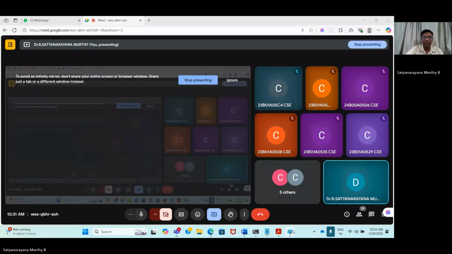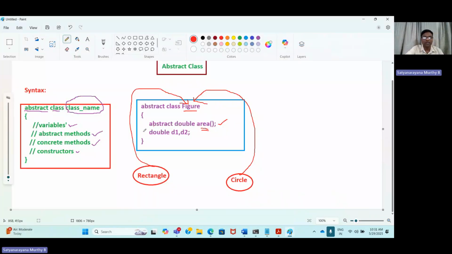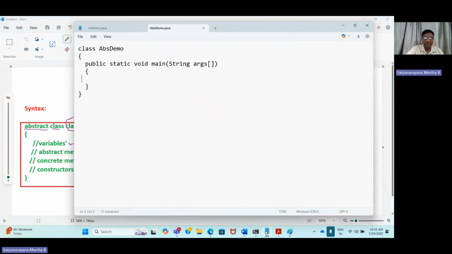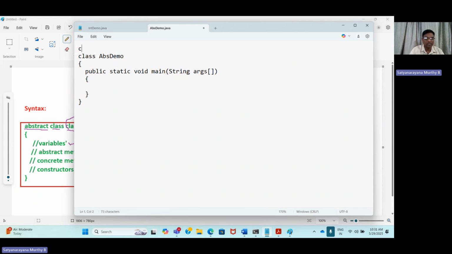So this is how to declare an abstract class, using the abstract keyword. An abstract class also contains abstract methods and non-abstract, that is concrete, methods, and you can include some constructors also. Now let us see some examples which illustrate the use of abstract classes. For example, let us take one abstract class.